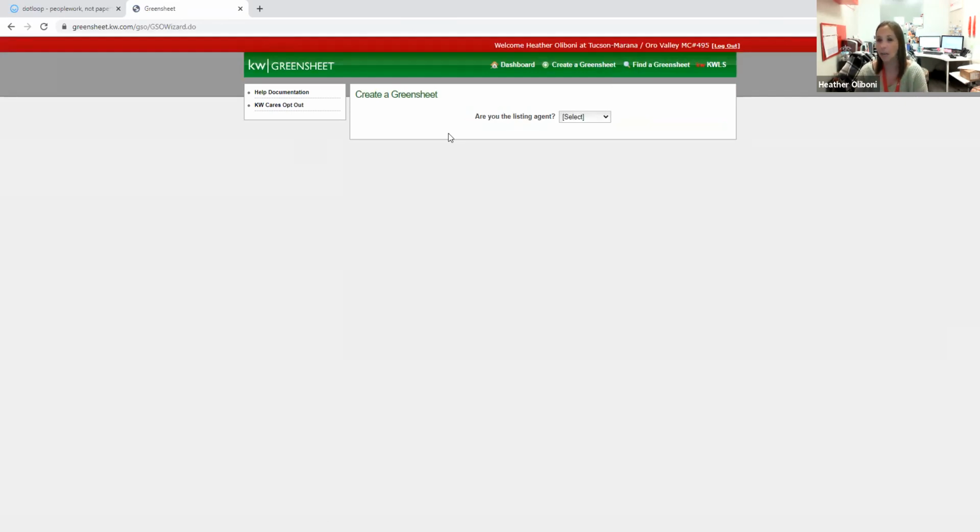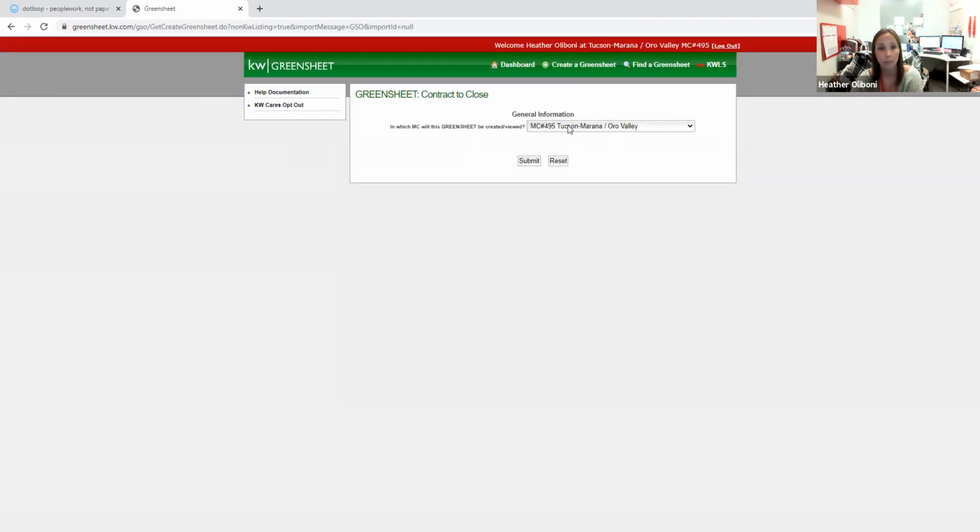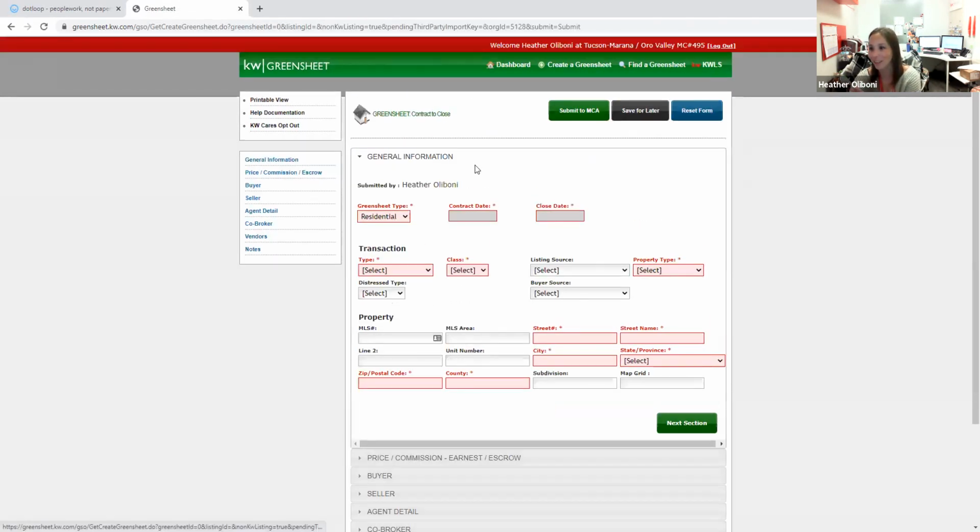I'm going to say this a couple times. Even if you're the listing agent, you're going to select no, I am not. Even if you're a KW listing, you're going to select no, it is not. It asks me to choose between the market center, so I'm going to choose market center. It's because I'm in 2 market centers. And now it gives you that option.